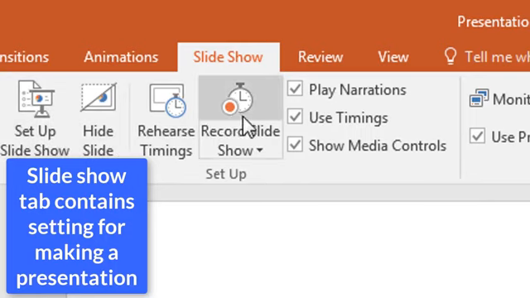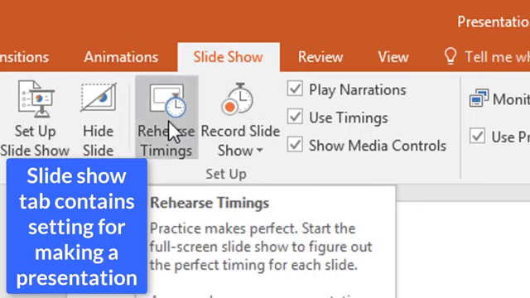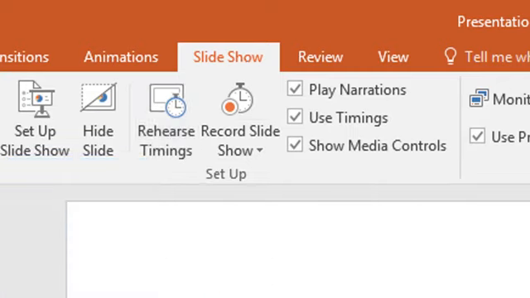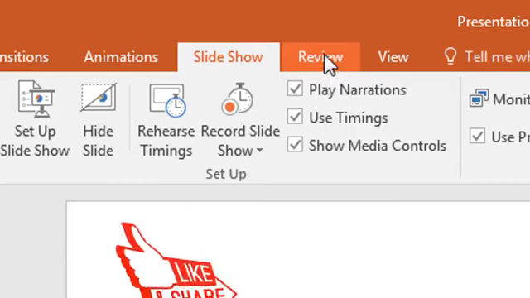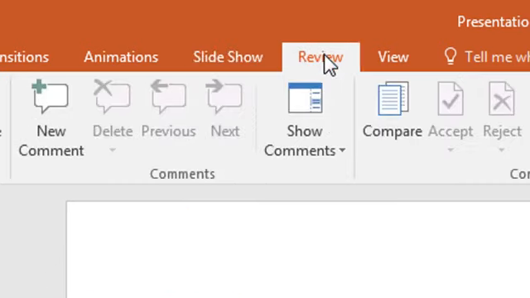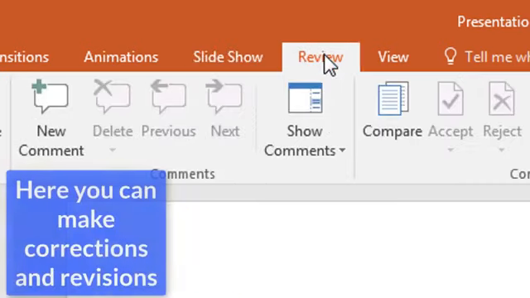Depending on what you want your audience to see or experience. So the slideshow tab is where you make the settings that will determine how your audience experiences your presentation. And then you also have the review tab. As the name implies, this is where you come to review your already completed work. You've finished creating your presentation and you want to go over it.